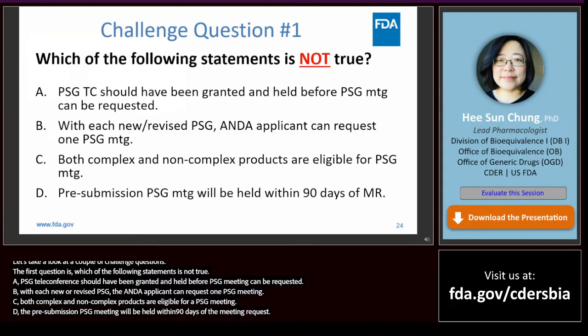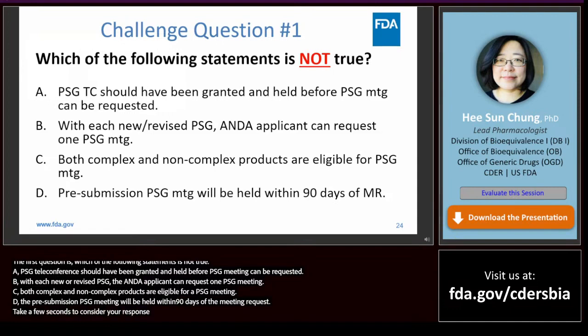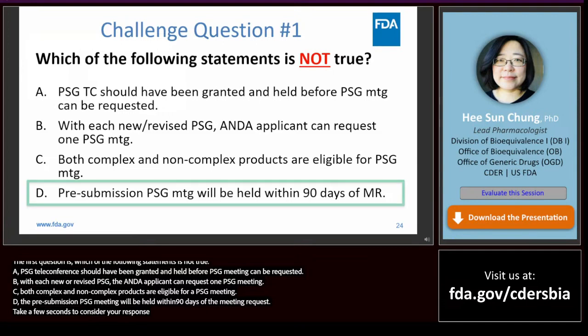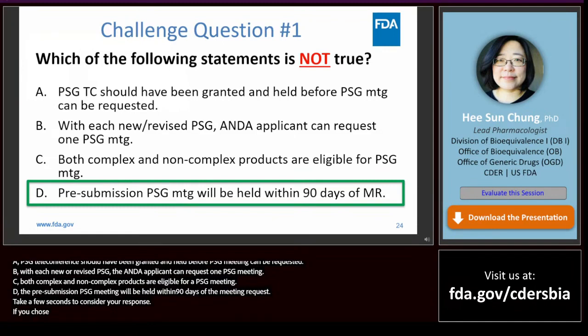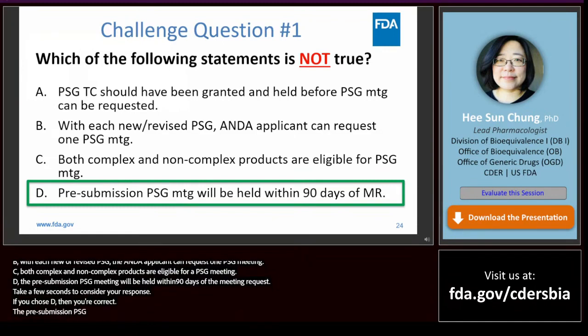Take a few seconds to consider your response. If you chose D, then you're correct. The pre-submission PSG meeting will be held within 120 days of meeting request. The 90 days is for the post-submission PSG meeting.